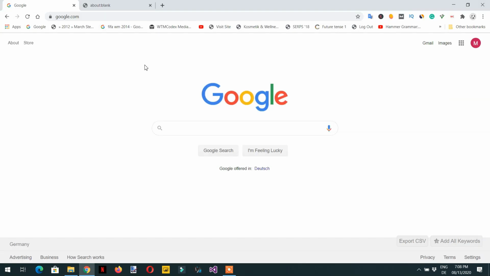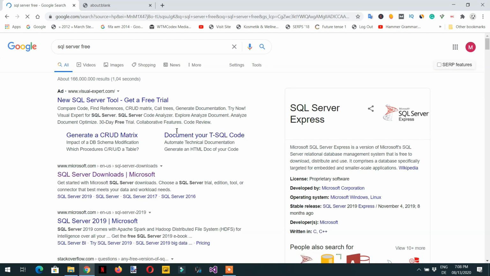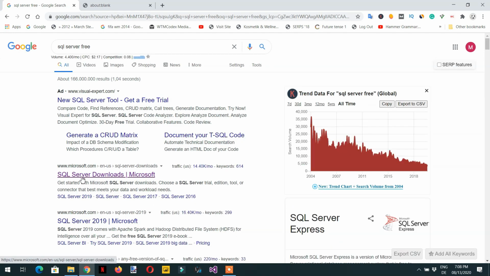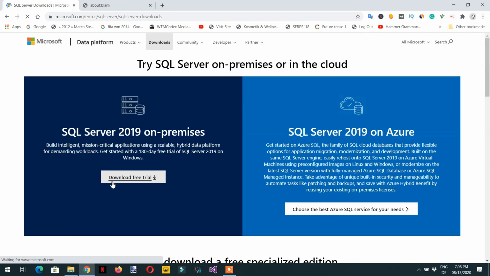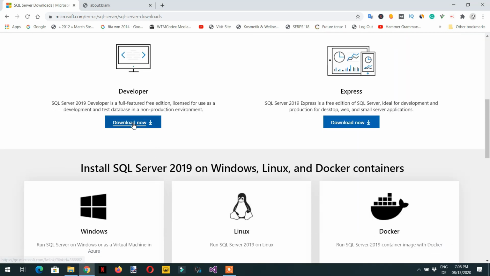So what you have to do, you need to open a browser and search for SQL Server free, and this is the link you can see here, SQL Server downloads. Then you have to click the Developer edition, right? Just click here, and you will see this exe will be downloaded. You just need to open it.